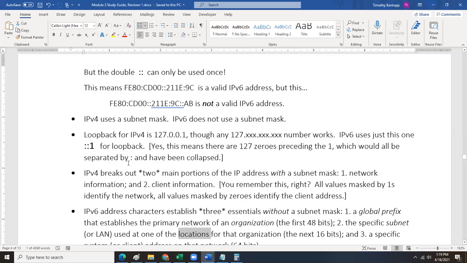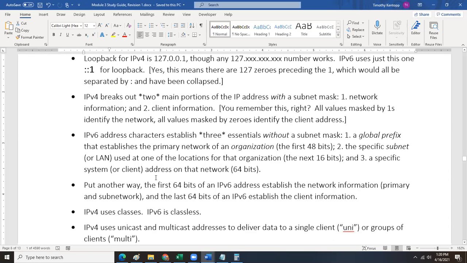We mentioned that loopback is real simple. The double colon and the 1 means that there are 127 zeros before that 1 when you're using IPv6. Remember that the double colon notation can only be used once. So this combination right here is not a valid IPv6 address per the specification.